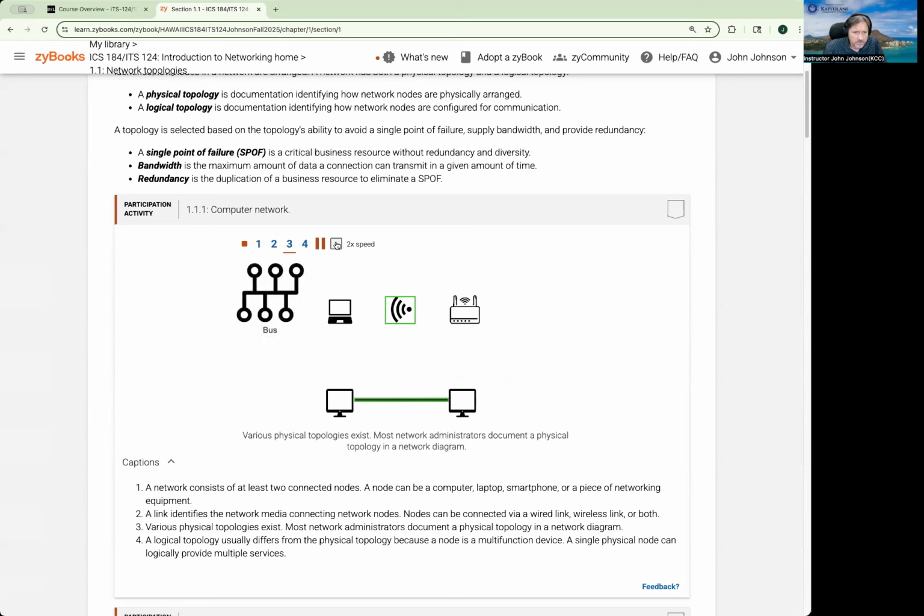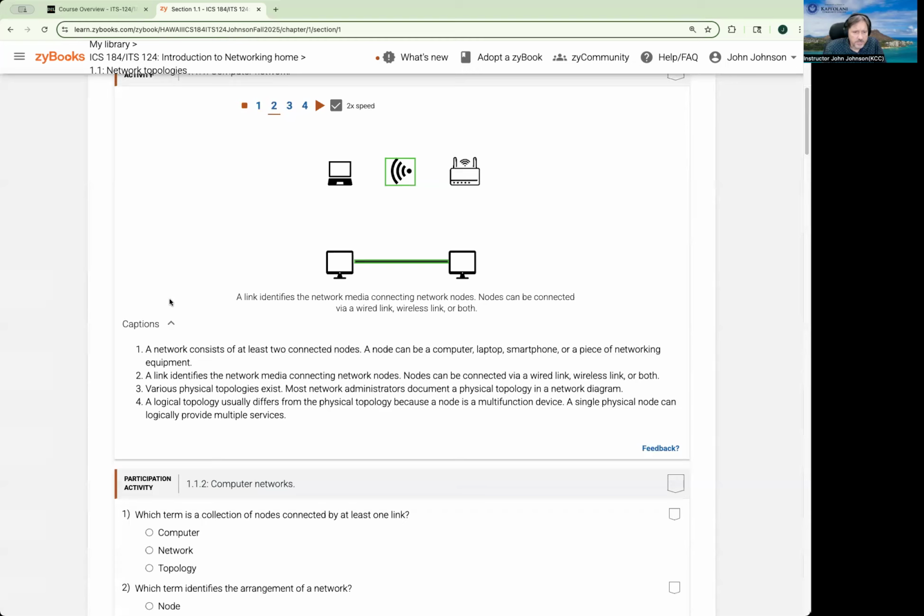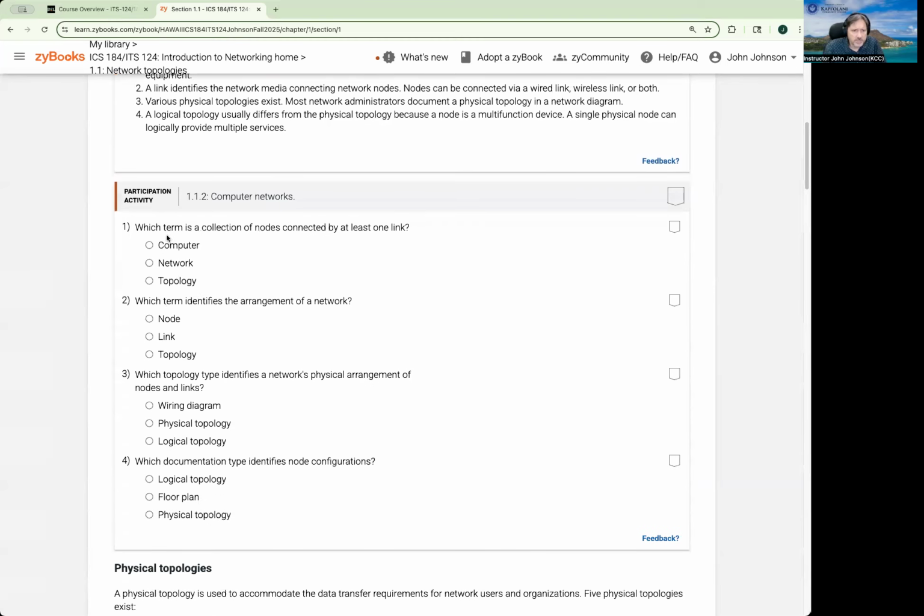You can click on 2x speed right here to speed it up if it's going a little bit too slow for you. Or if you need to review something again, you can click on the number for it and it'll go back to that and review the animation for you. So this is a participation activity. You also have participation activities that are question and answer. And in here, it's nice to get the right answer, but it's also good to know why the wrong answers aren't working. So feel free to click on one that you know is wrong and see what happens.